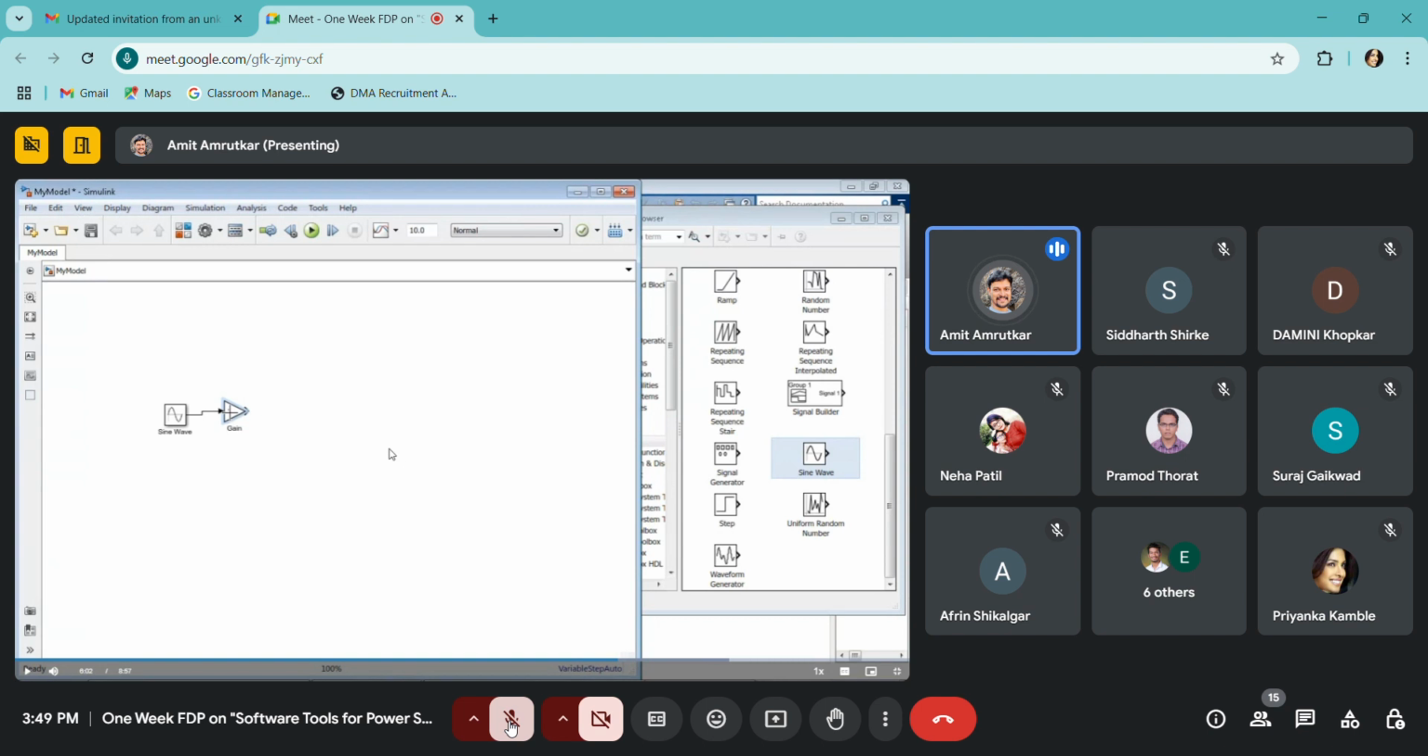So now there are two blocks. First is sine wave, second is gain. So these two blocks, if I want to connect them, then simply connect the output of the sine wave to the input of your gain. Okay, input of your gain. Just click this, then release it. That's it.